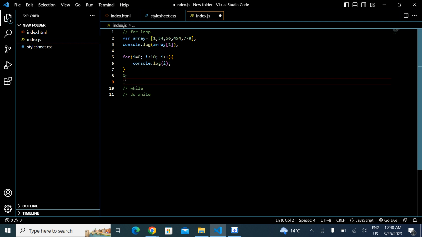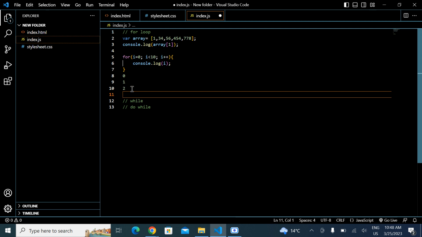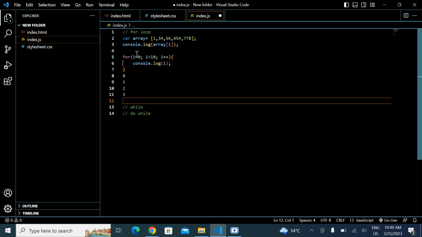The next time, now I has value 1, so 1 will increment first, so it becomes 2. 1 plus 1 is 2. 2 is also less than 10, condition is true, it will print 2 here. Next, now the value of I is 2. 2 is less than 10, condition is true. So it will increment the value, like 2 plus 1 equals 3. So 3 is less than 10, condition is true, it will print 3.